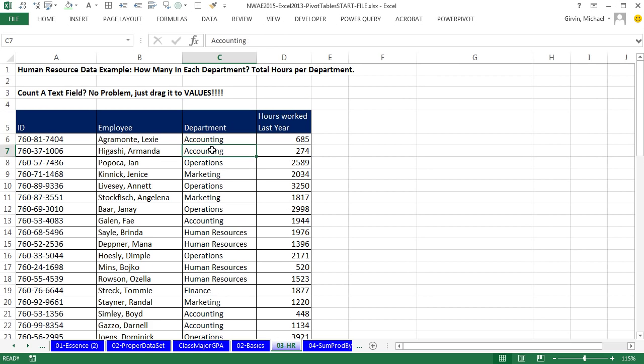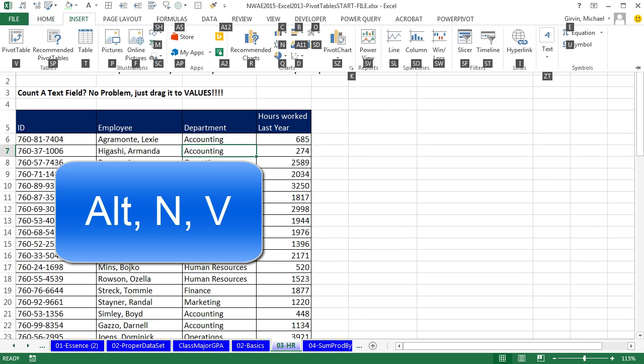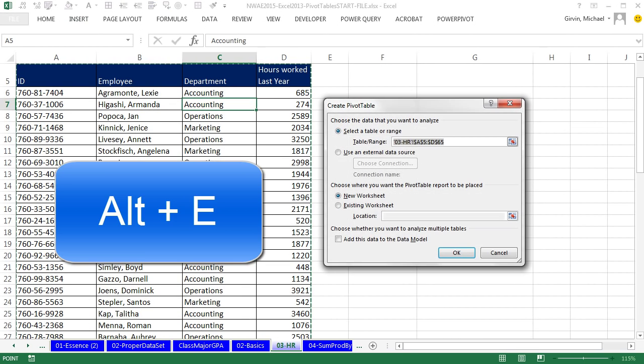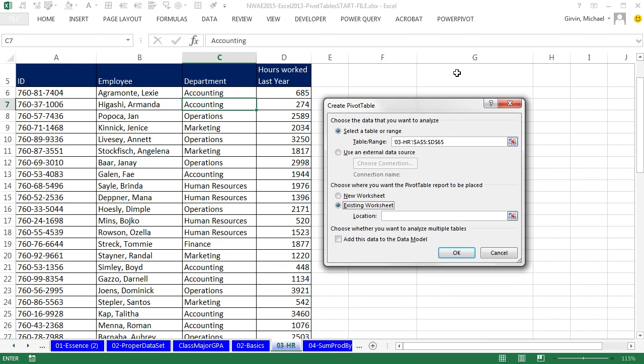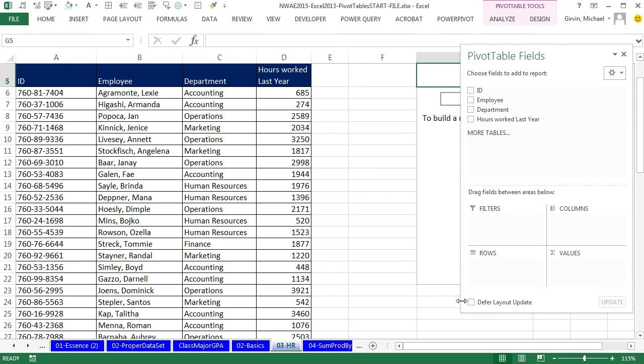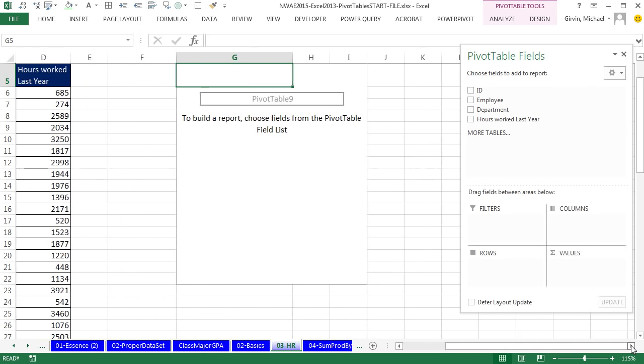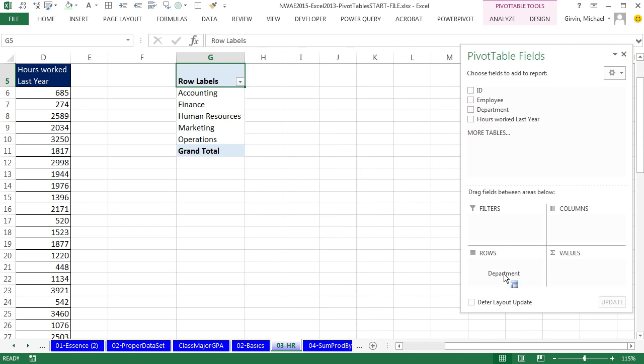It is easy. Let's click in a single cell. And let's do our keyboard. Alt-N-V. And I'm going to put it on this sheet. So Alt-E. Click in, let's say, G5, and click OK. Now watch this. I'm going to scroll over with the horizontal bar. We want department, and we need a unique list in the row area. So I click and drag down to rows. That's beautiful. But now how do we count how many in each?